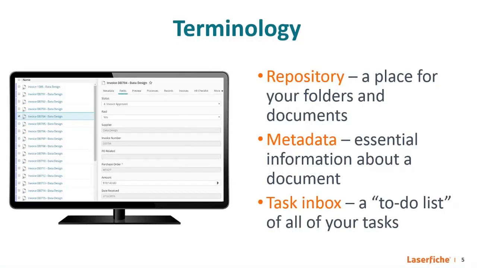Another term is metadata. This is essential information about a document. So this is just pieces of information like the status of a document, the date it was submitted, an ID number, information like that that can be attached to a document. And with metadata, you can see these pieces of information all in one place, so you can easily and quickly know what a document contains or know any administrative information about it.